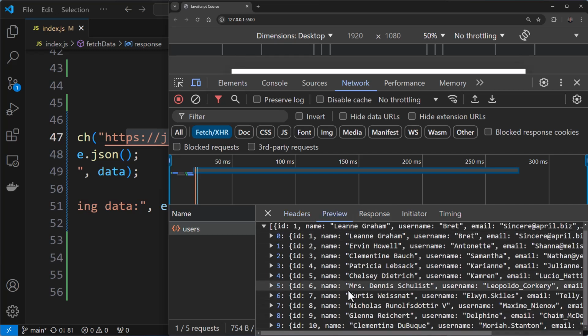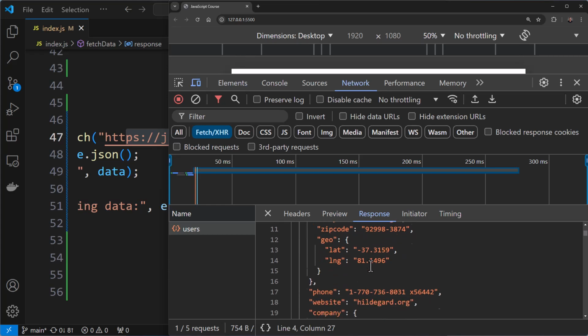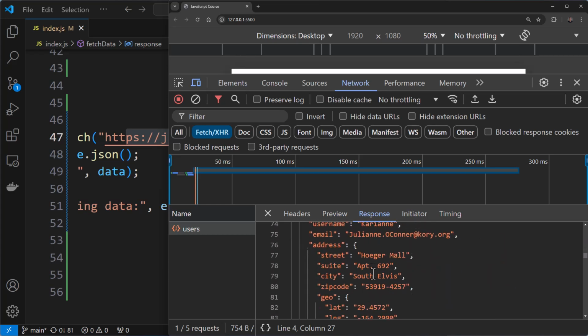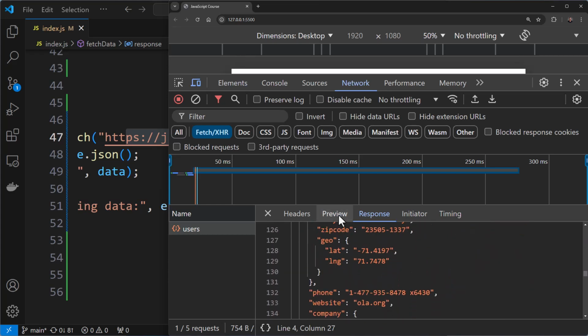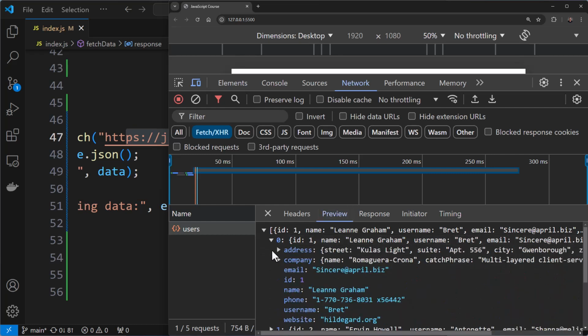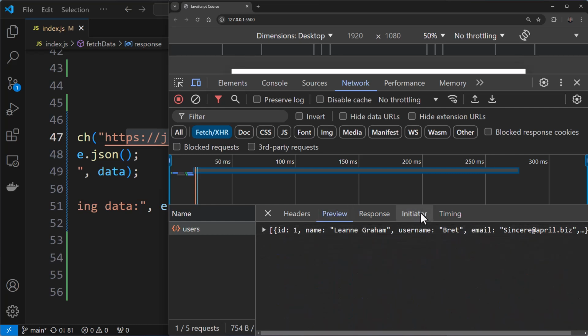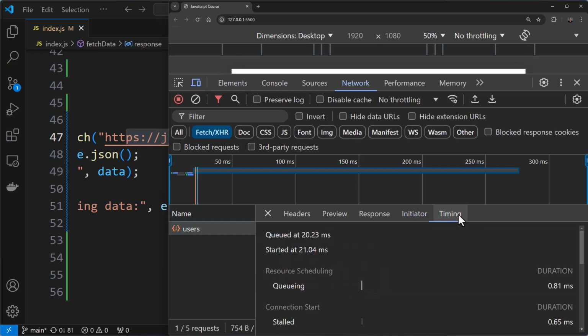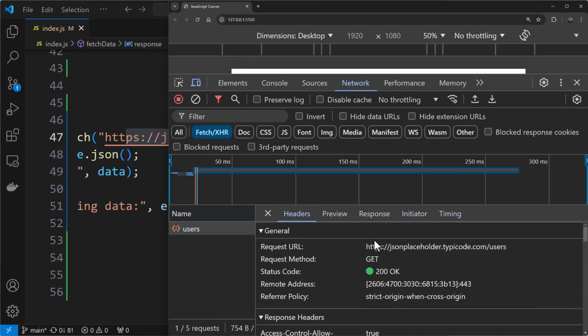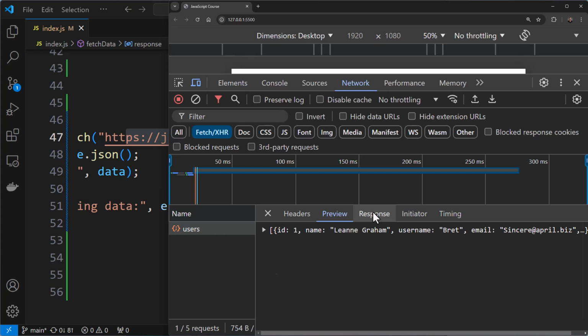Preview gives you a preview. Response will display the response that you get after making the API call, and it's also giving you a preview of the response. You have the initiator and timings. So there is a lot of information about the API call.